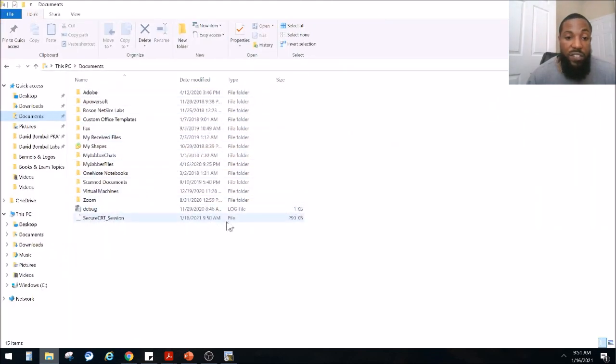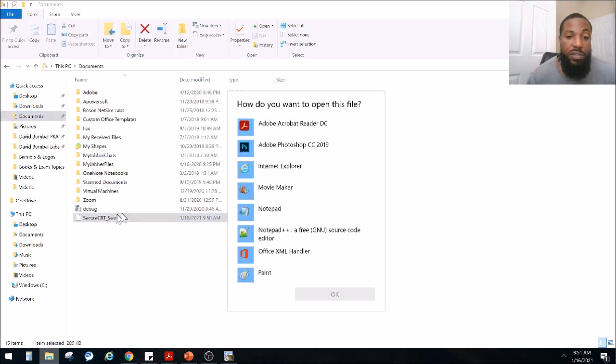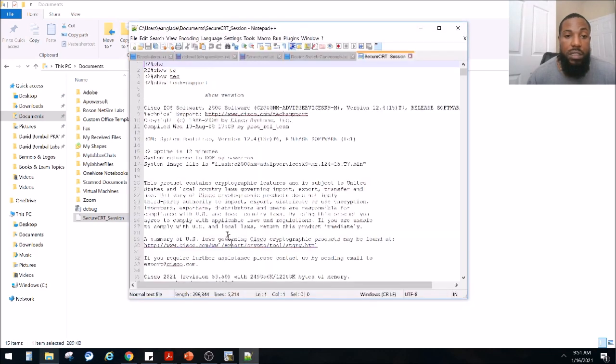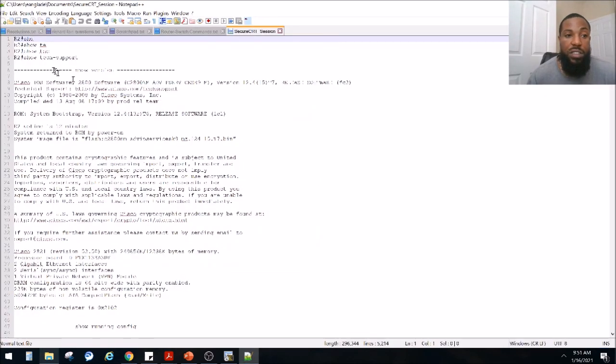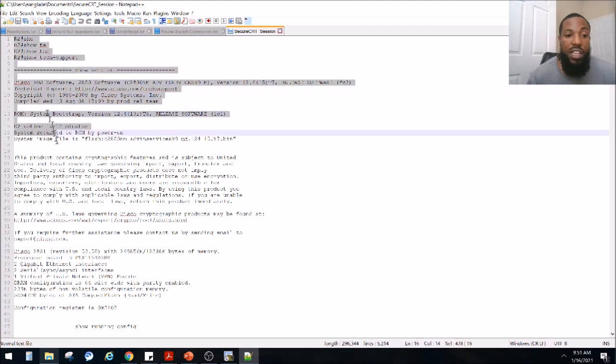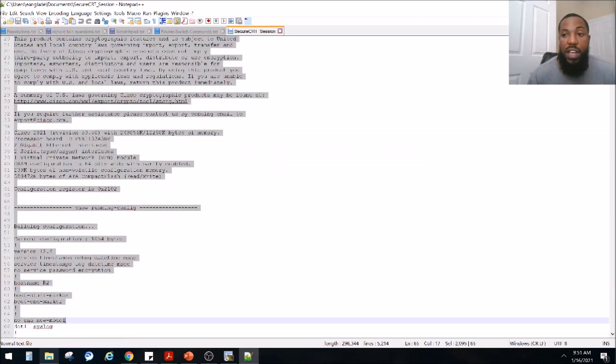Notice it's just a file, so we may have to change this to a txt file. Yep. Or we could just open it up with Notepad like this, and there is the file right there. Notice it's recorded everything that I needed right there. So now that's where the file is.